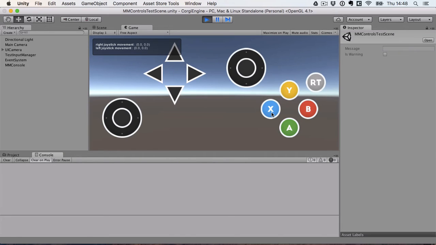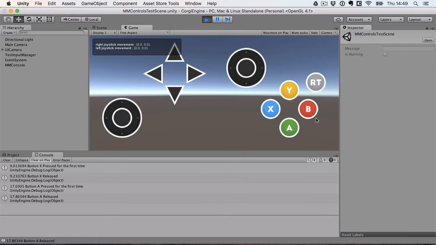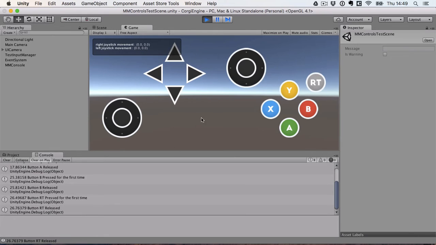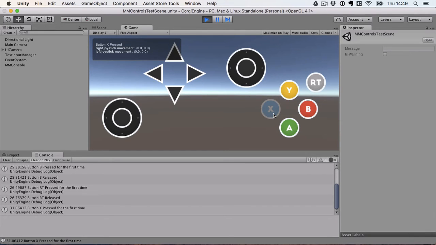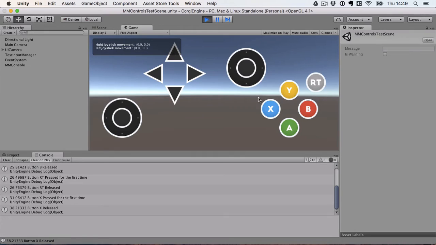So if I press, for example, the X button, you'll see that here in the debug console, it logs everything. If I press the A button and release it, you'll see that all the events go into the console. Same for all buttons, and in the top left corner you'll also see that, for example, while I keep the X button pressed, it says that on the screen.